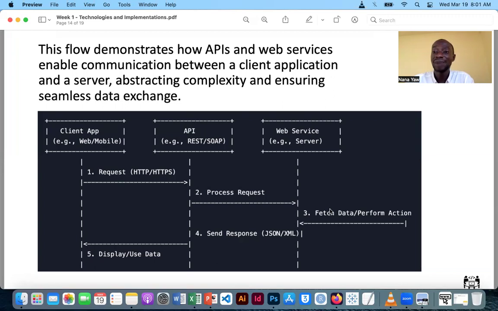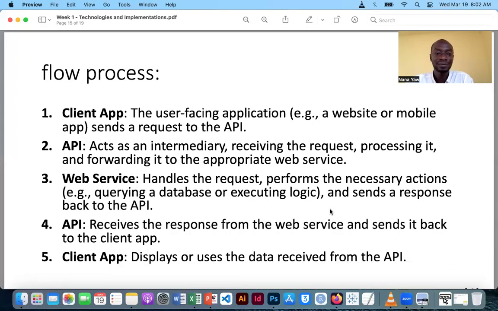So I'll say that practice is the key. Practice every opportunity you get as a web developer, as a web designer. Take advantage and then practice, because through practice you are going to understand some of these things better. So this is explaining the flow process.